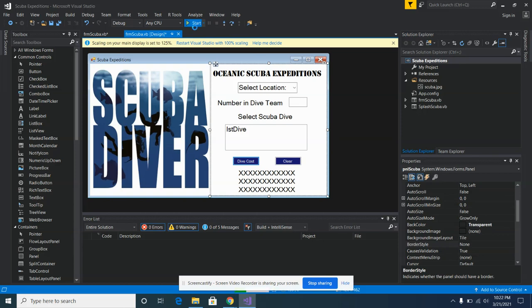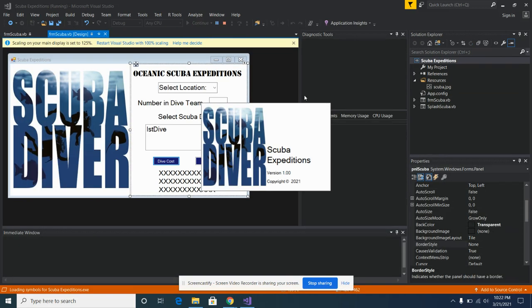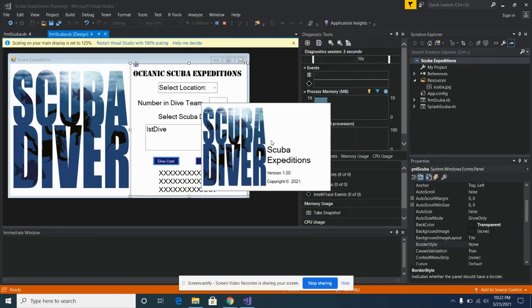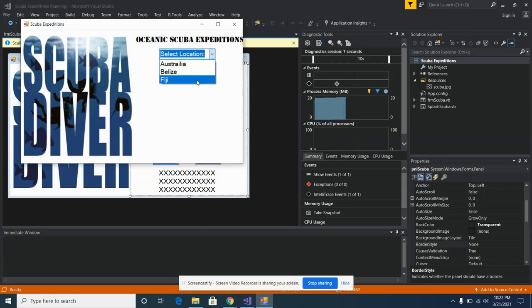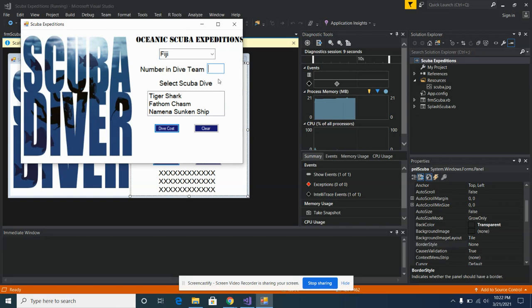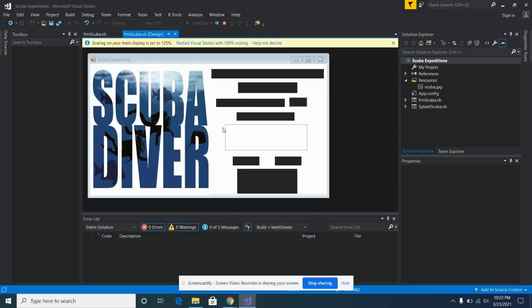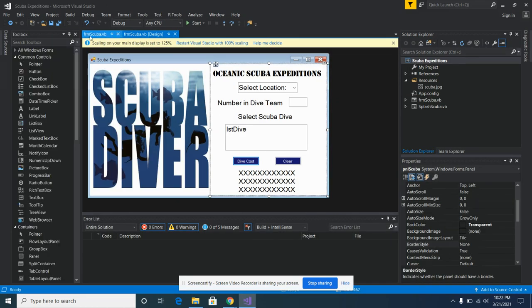Let's run this again and make sure it looks better. There we go, Fiji. Good. All right, that looks better. I think our label here was overwriting our text box. Now this looks a little better. All right, so that's good. We cleaned that up. So what's next?